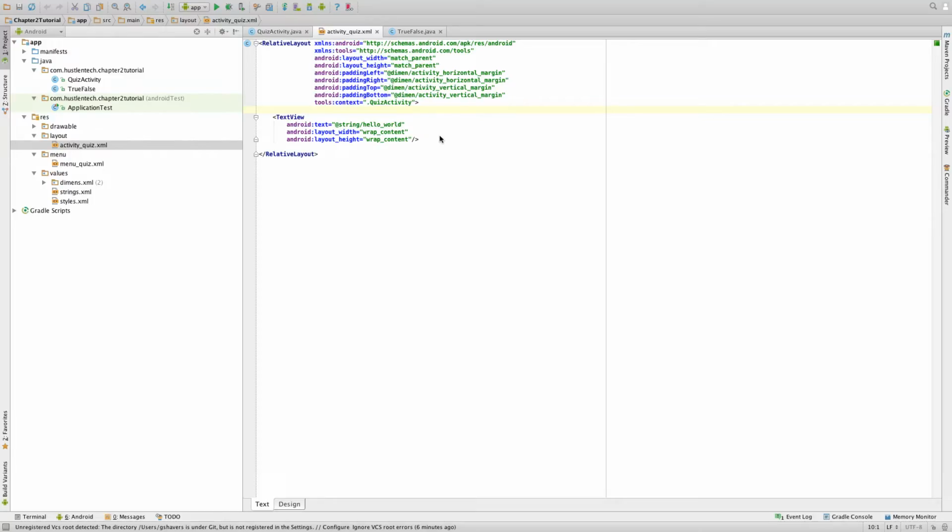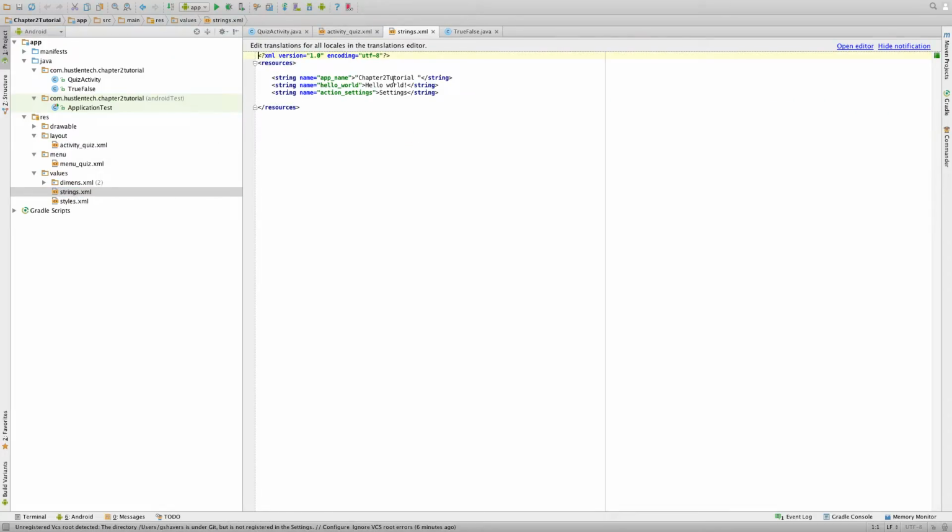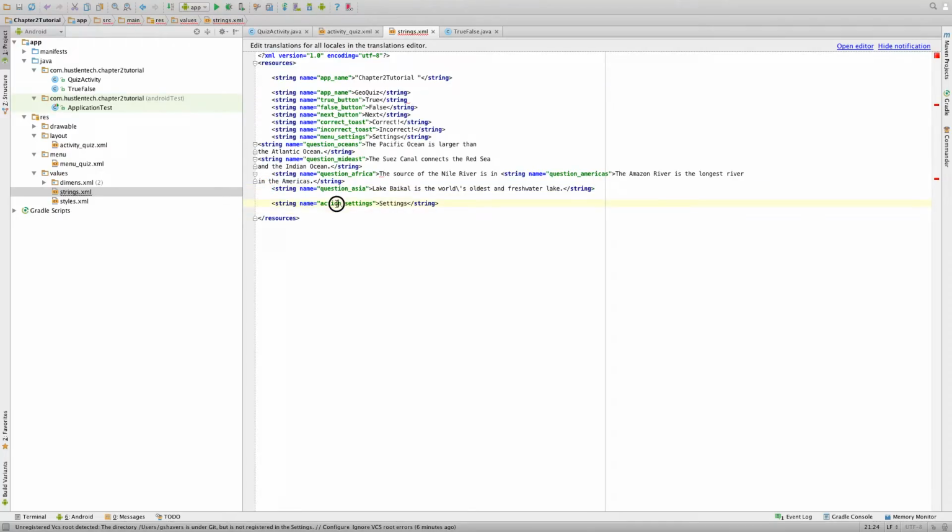I'm gonna go ahead and get the strings that we're going to be using. So I'm going to go back to our strings XML, and I'm going to delete this hello world. I'm going to keep this chapter 2, and I'm going to keep this action setting. Are we going to keep the action setting? Actually, we're not going to keep the action setting. We're going to go ahead and delete it. So I'm just going to copy this. Action setting is going to go. I'm going to go ahead and fix a lot of this, get this nice and neat for us.